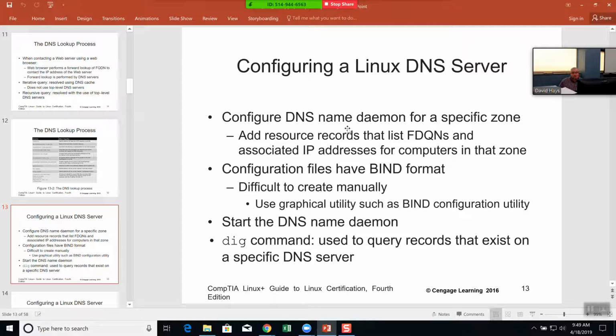So the configuration files have the BIND format. This is difficult to create manually. Use graphic utilities such as the BIND configuration utility. Start the DNS name daemon. Then you've got your dig command, used to query records that exist on a specific DNS server.